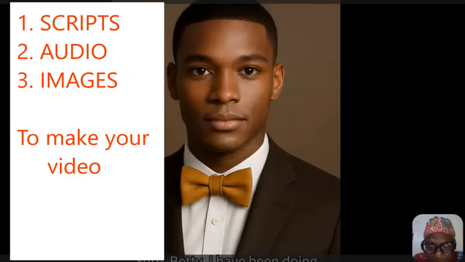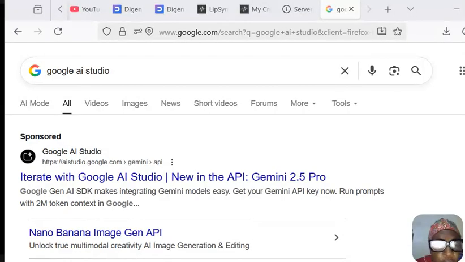So now that you have your script in text form, I will now take you to this website. The app will transform your text into audio. So let's go. We go to and type in Google AI Studio and click connect. And it will bring you to this page.